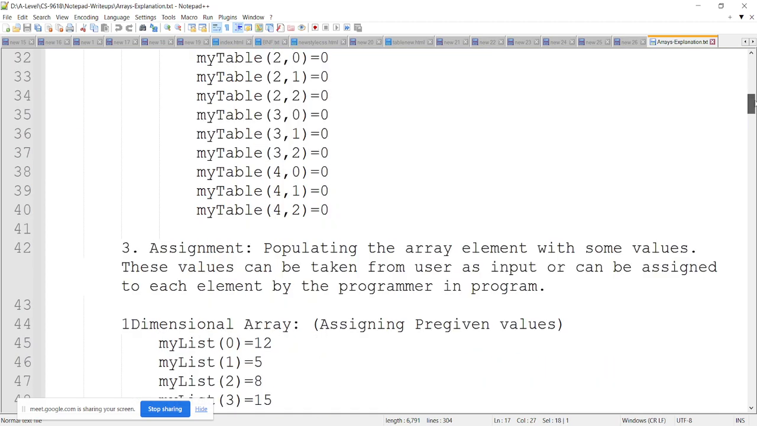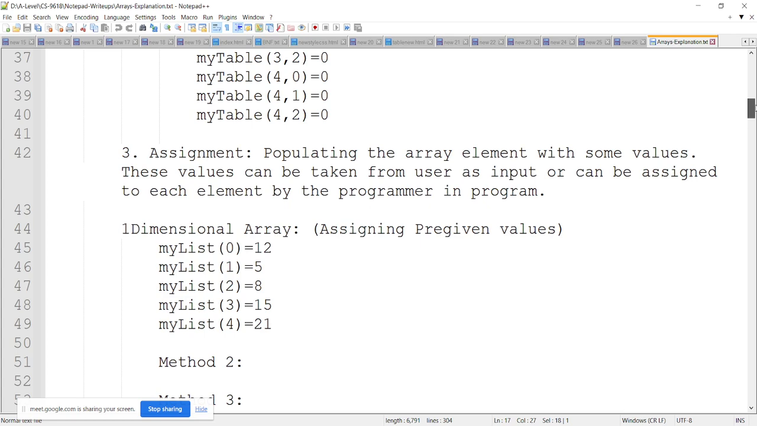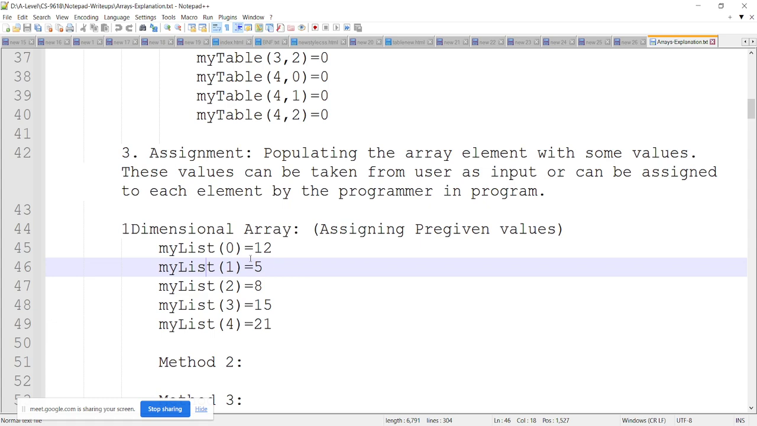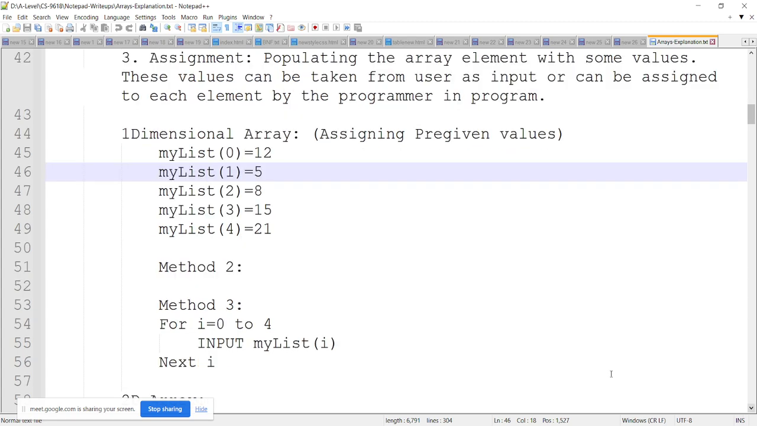Okay, and then we have the assignment, now populating. Assignment is actually populating the array, populating the array elements with some values. These values can be taken from the user as an input, or it can be assigned to each element by the programmer in the program. So we can ask the user to enter this value, or we can assign it ourselves. Like in a 1D array, for example, this is an example in which we set the array with initial values that we give in the program ourselves.